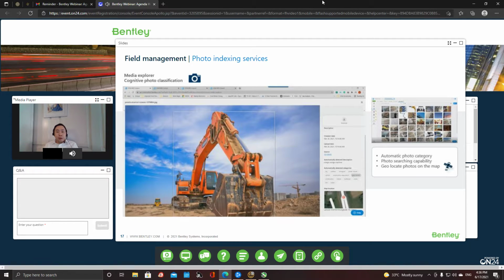But we also implemented the cognitive photo classification service, which is an AI that will look at the pictures and automatically categorize the photos according to what the software is seeing. For example, if you have a picture with an excavation hole, you can simply search using the keyword hole, and it will pull all the photos with holes. Simple like that, right? So we added a few things like this to help you document and search the photos from the field.